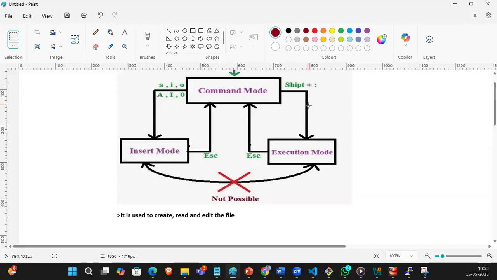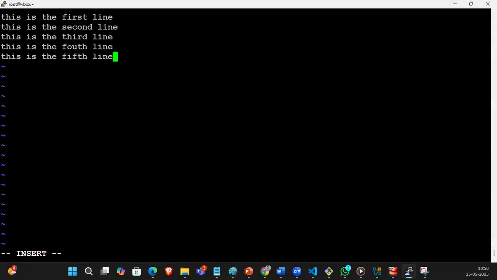Once you are in command mode, press shift colon. It will go to the execution mode. Right. Again, you want to go from insert to command mode by pressing the escape button. Yeah. So here nothing is there. Now you are in the command mode.